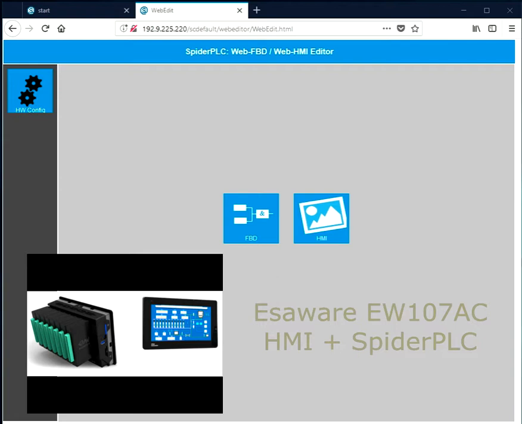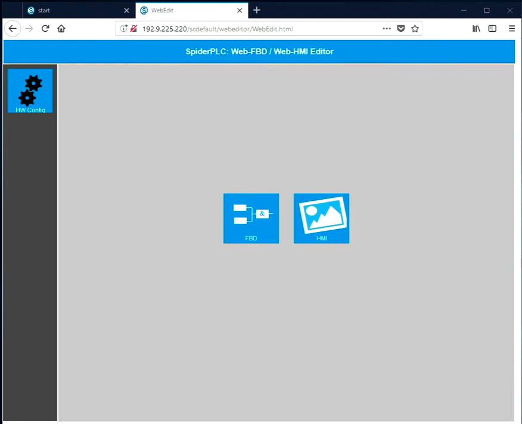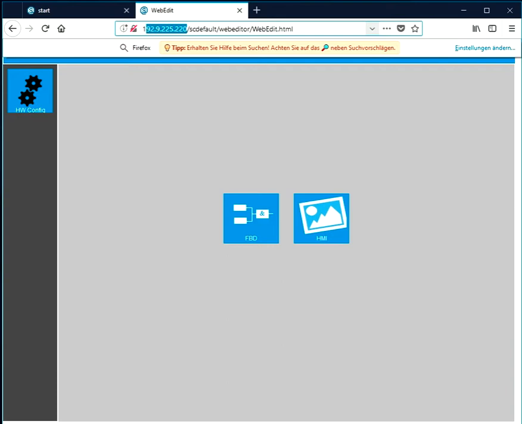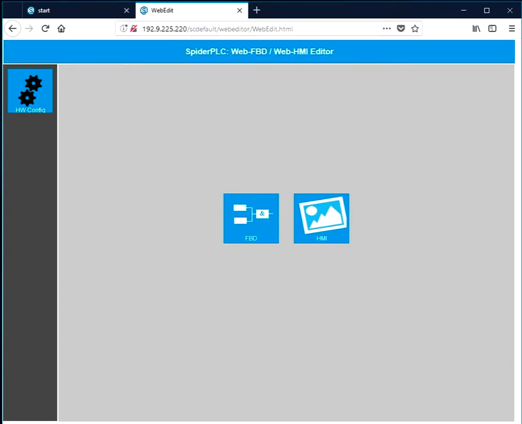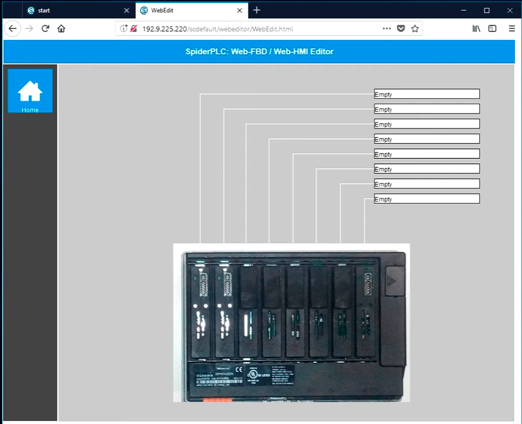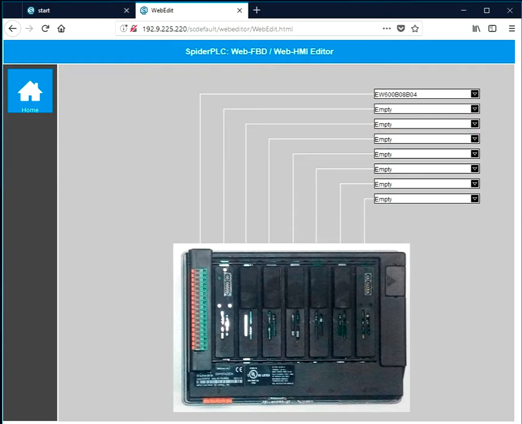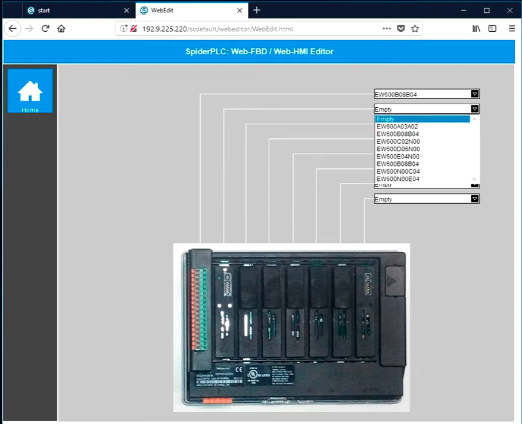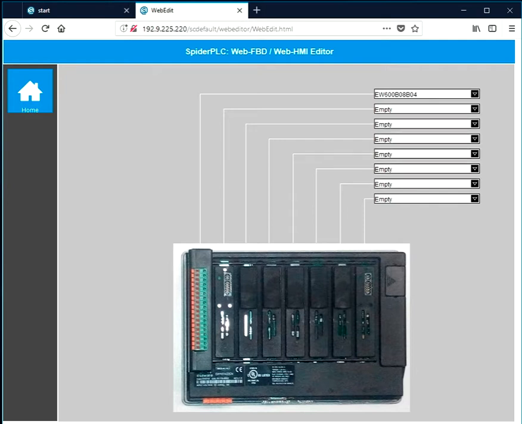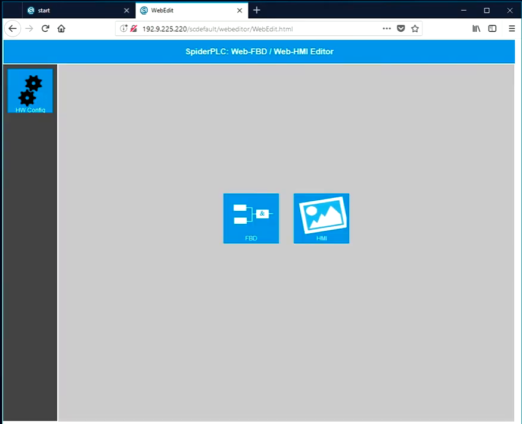Browser-based programming. This is automation as easy as it can get by using our SpiderPLC installed directly on the automation hardware. First step is we enter the IP address of our device. Then we switch to hardware configuration and we choose the modules that we currently are using. I have one digital I/O module on slot 1 and another analog module on slot 2. Now we're set and we can start function block description programming.